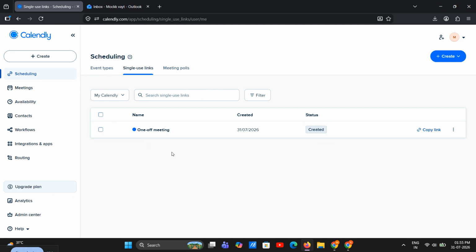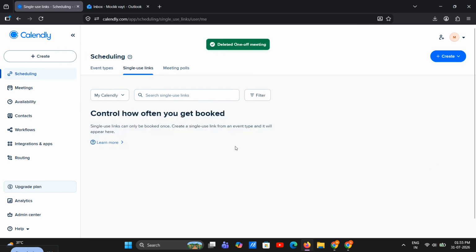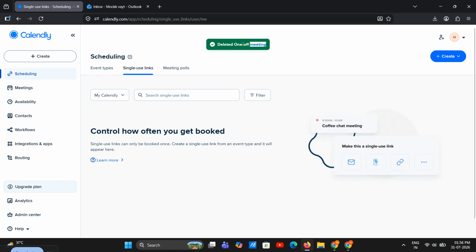Now, find the one-off meeting you want to remove. If you have more than one link listed, take a moment to make sure you're selecting the correct one, especially if it was created for a specific client, event, or internal hold. After you've found it, click the three dots next to that meeting. This opens the options menu for that single-use link. From the menu, select Delete. Calendly will usually ask you to confirm this action, so go ahead and confirm the deletion.